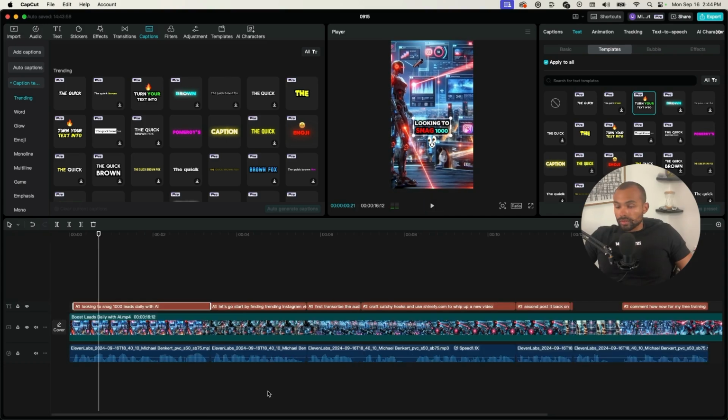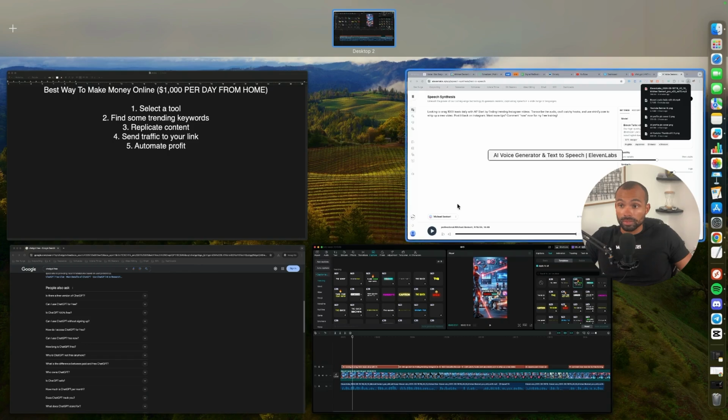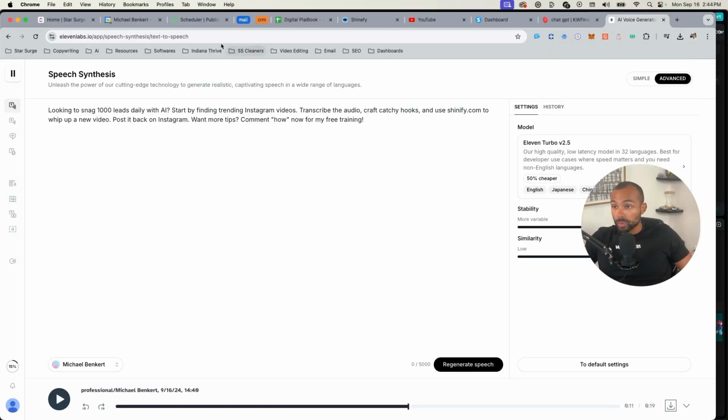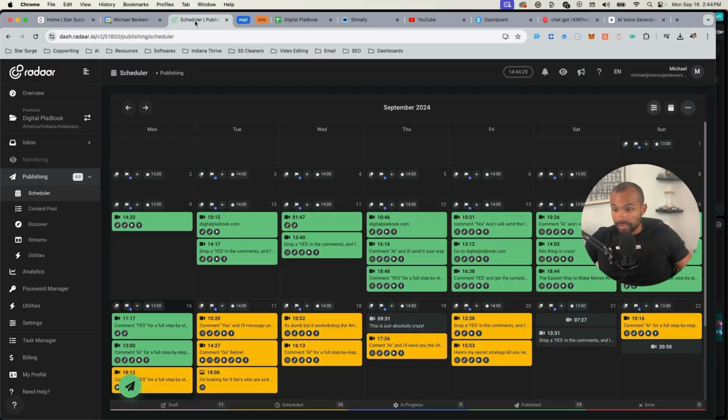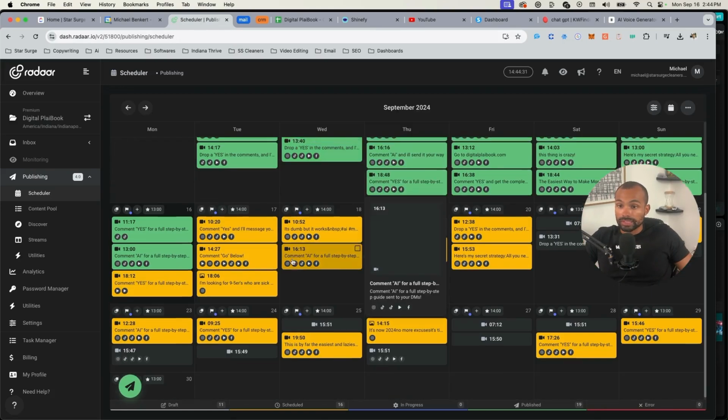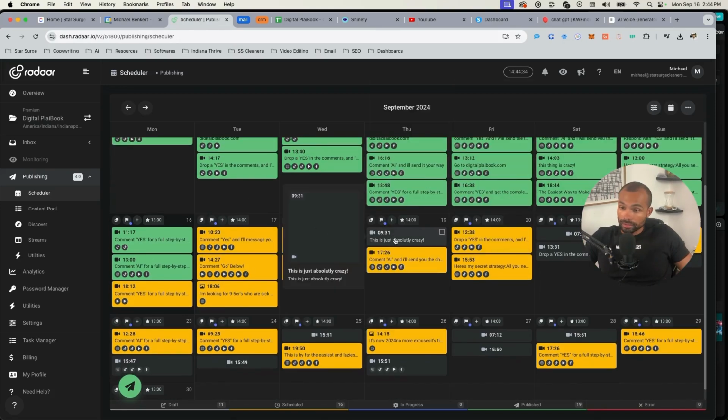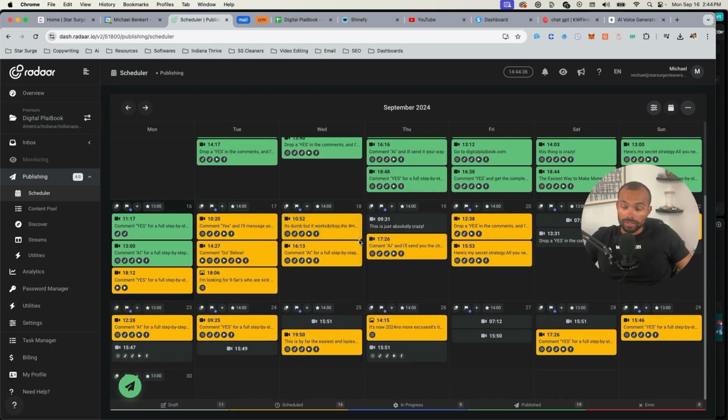So this right here, what it's describing is literally what I'm doing. So once you put it in Shineify or whatever tool you want to create the videos, next step would be download this video to your computer. Then we want to go to a tool like Radar. It's going to be in the description. And this is what I use to schedule out all my content. You can connect all your different accounts, and this is what allows you to schedule out all your content.